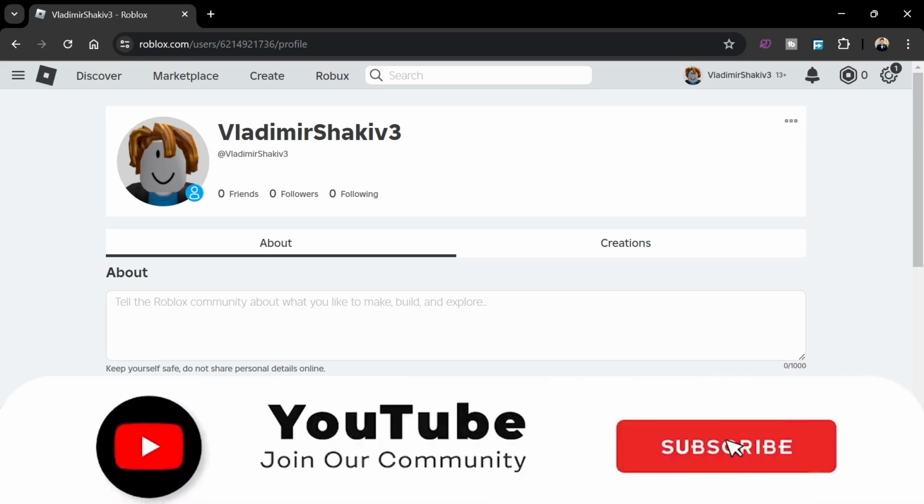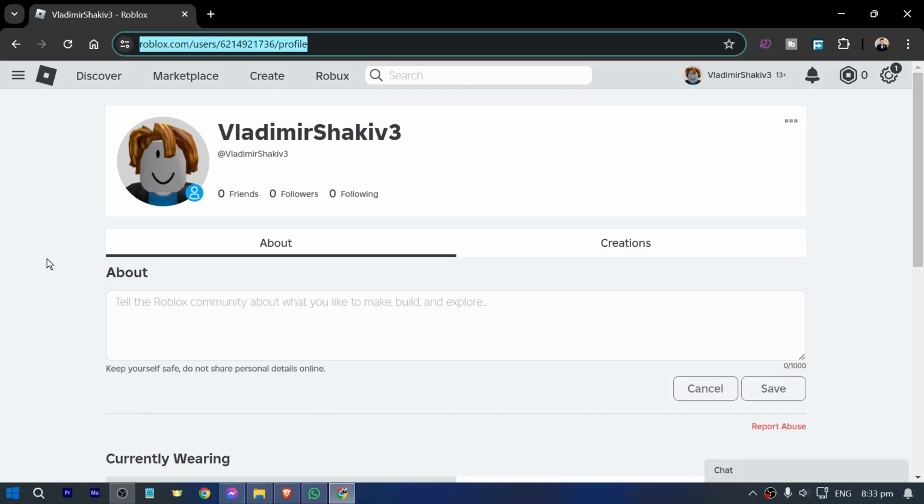How to delete Roblox account. Now, in order for us to delete our Roblox account, you are going to have to log in first to roblox.com. You can do this on your phone as well. You just make sure that you are using a browser.